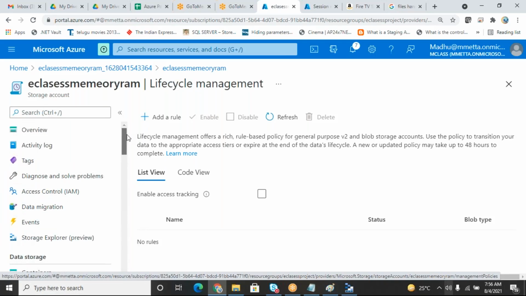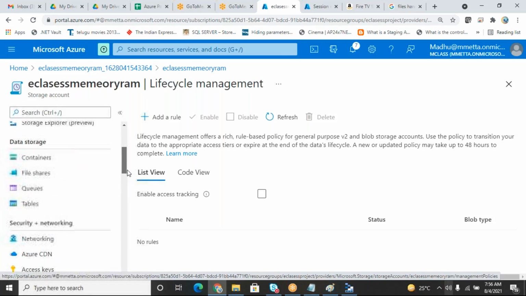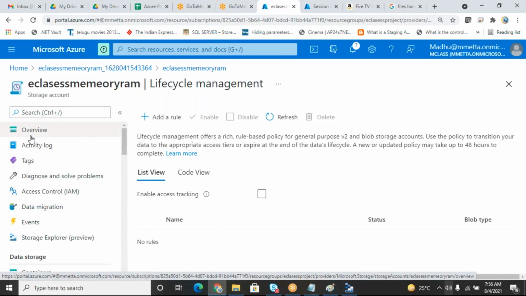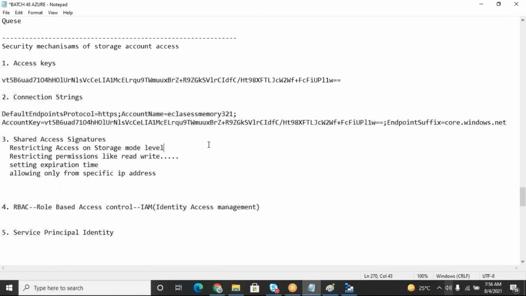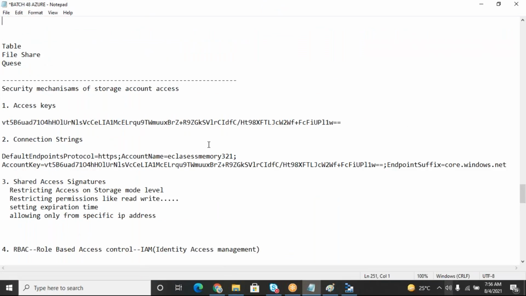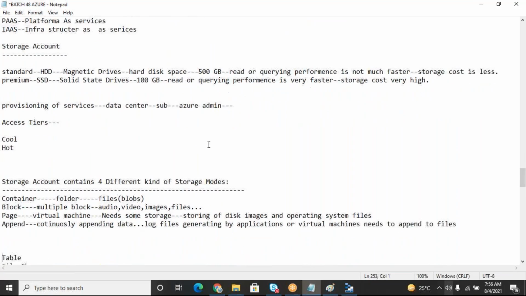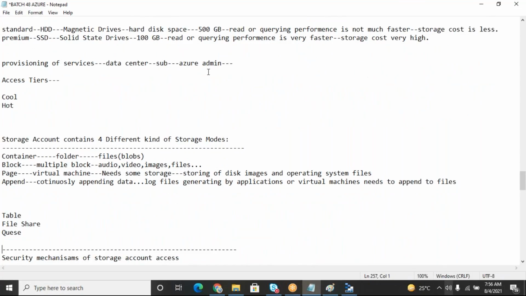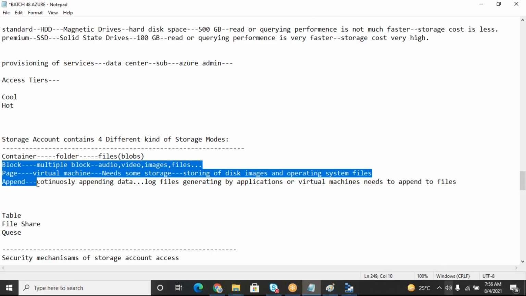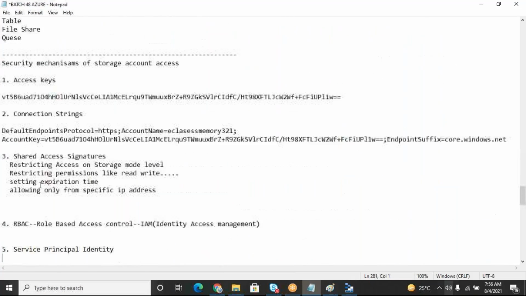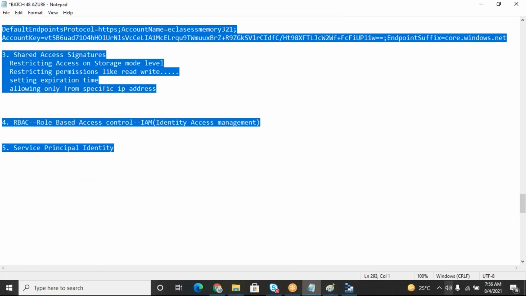So these are all the primary things we are discussing about the storage account. What you need to focus on is what a storage account is, how many kinds of storage modes are available: container, table, file share, queues; what the three different blob types are; what the security mechanisms of the storage account are; and how to delete or archive files older than a particular day. So this is all about the storage account.